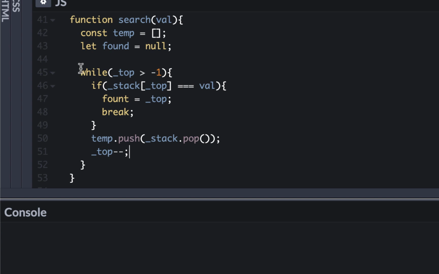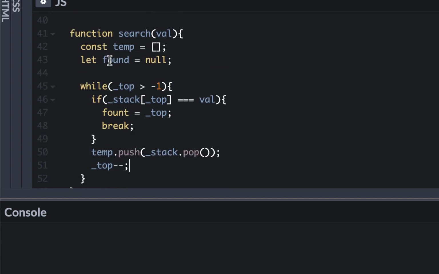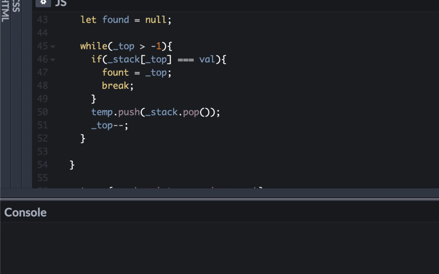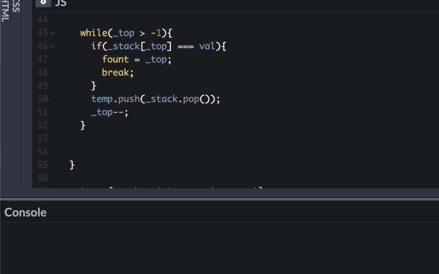So essentially this is removing each item one by one from the top, comparing against the value that we are searching for, and then if it finds, then it stops. Otherwise it keeps pushing each removed item into the temp. So let's say if we don't find it, then all the items that were in the stack would be in temp at the end of it. So now what we want to do, once it's done, either we find it or we don't find it, then we want to put all the items back from temp to the stack, right?